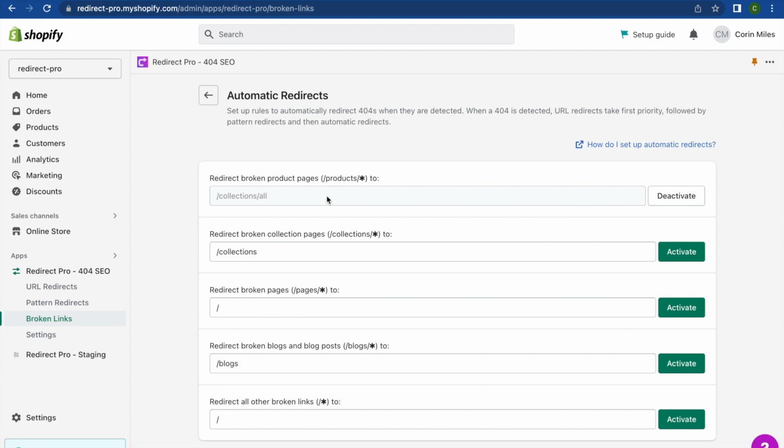For instance, if you had already created a normal URL redirect for your hat product, then that would take place and this collections all redirect wouldn't occur.